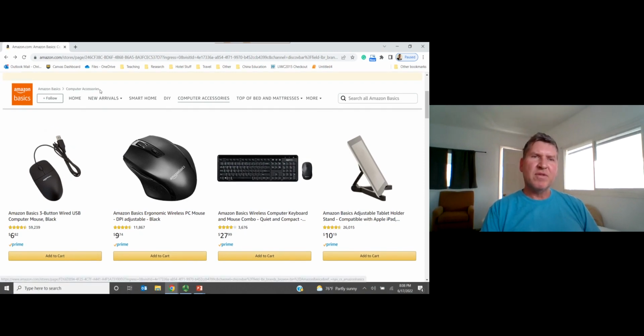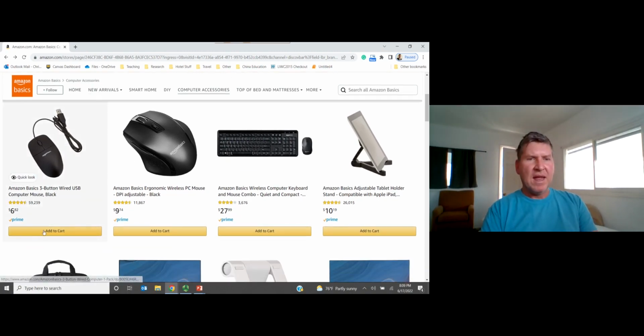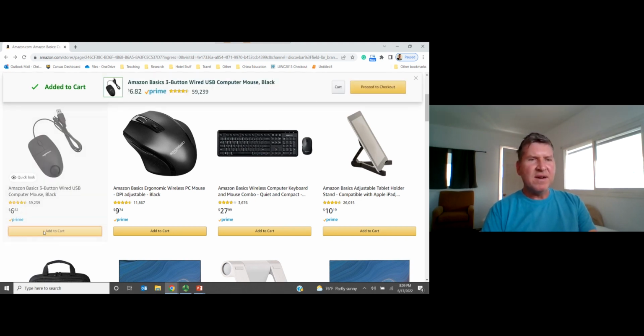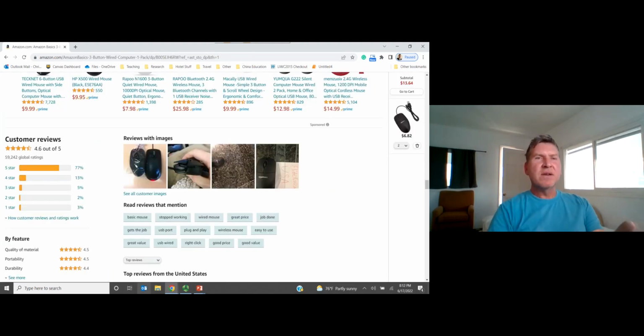So let me show you an example from Amazon. I'm just going to take an arbitrary thing here, which is a mouse. You can see here that 59,000 people have rated this mouse. Looking at that mouse in more detail, we can see that there's 77% 5-star reviews and 13% 4-star, etc. So we can see this is not a normal distribution. Second of all, it's kind of inferred that the distance between a 5-star and a 4-star and the 4-star and the 3-star is not interval.